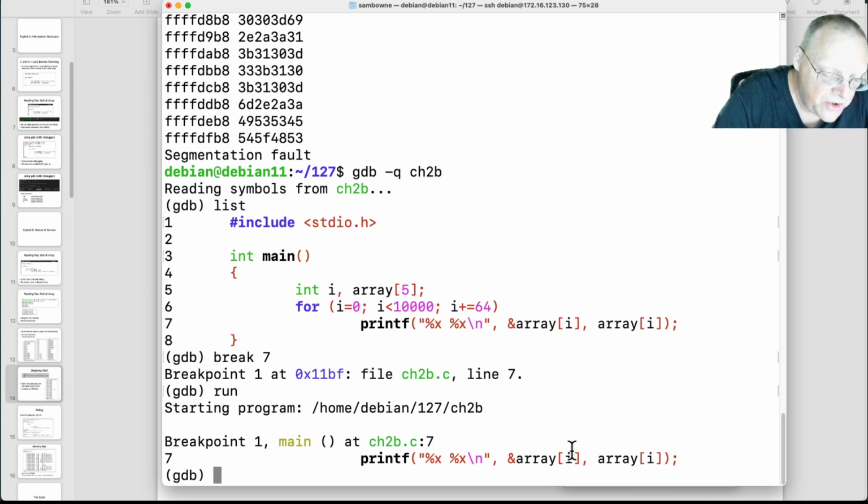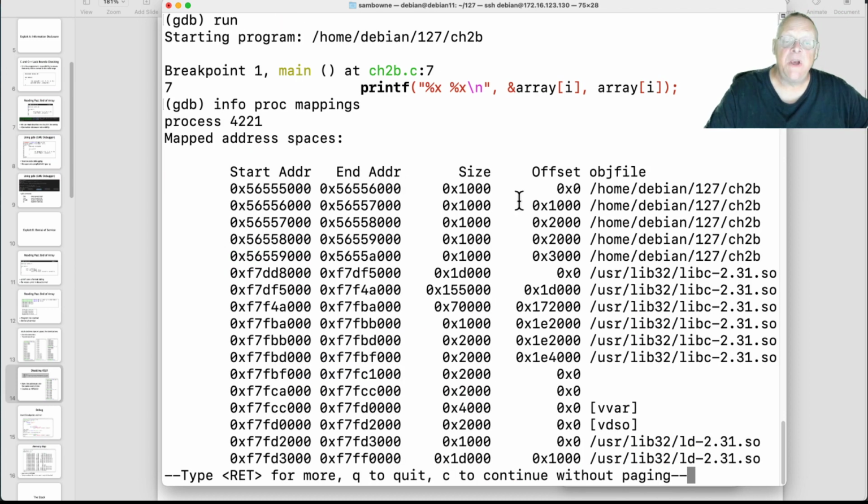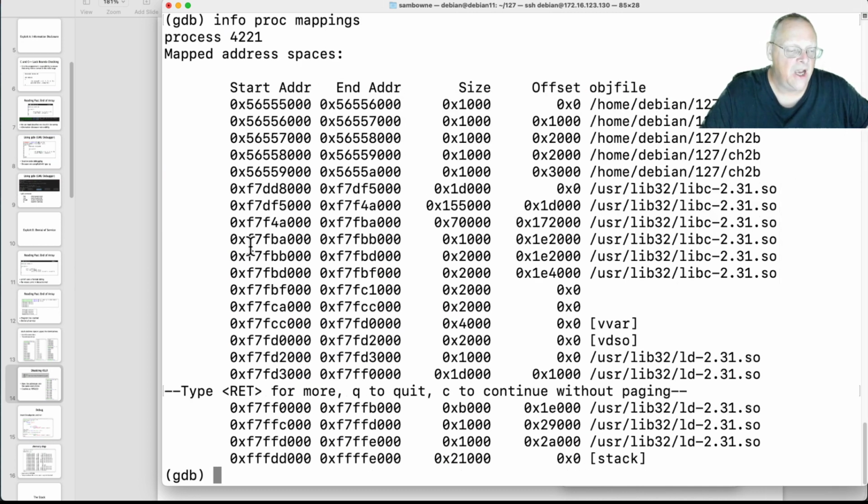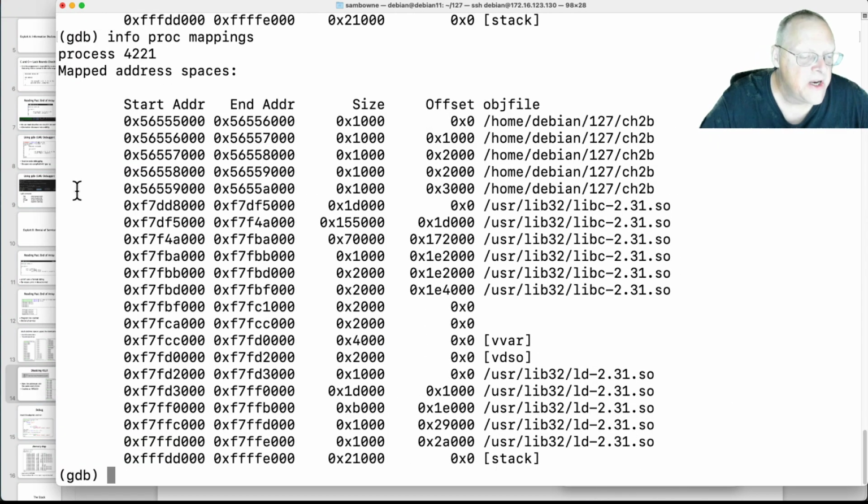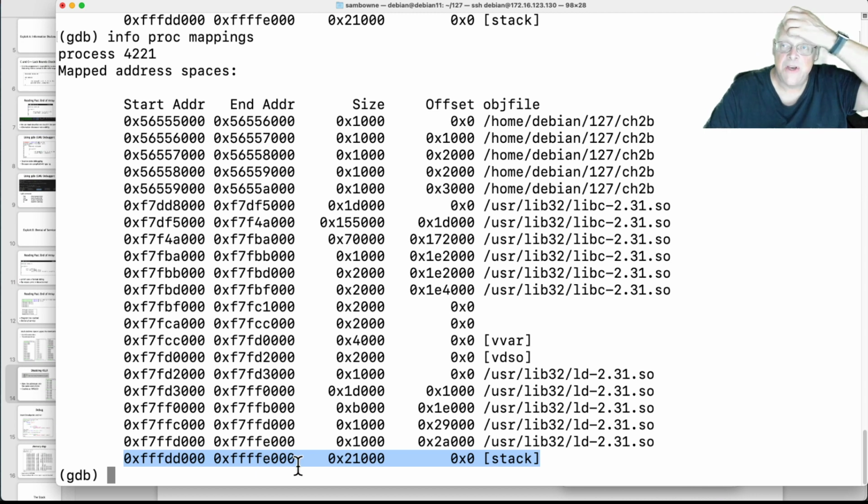And now I look at the memory, which is info proc mappings. This shows me the memory locations allocated for this program to use. I'll make my window a little bigger and just run it again to make it cleaner. All right, info proc mappings. There you are. These are all the memory locations allocated for the use of this program. And the one we're using right now is the stack. You see the stack goes from FFFDD to FFFE0, just like we thought. So the highest address you can go to is FFFF, 4 Fs and an E0.